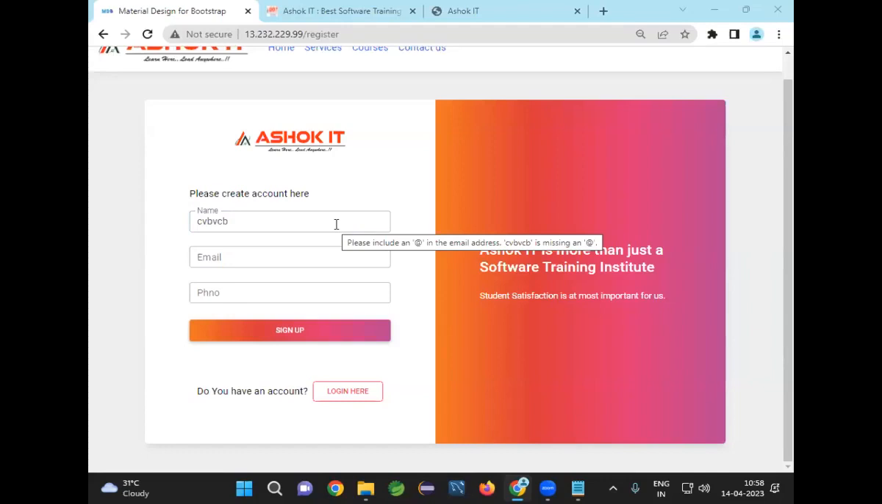Sir, regarding the previous question on email validation, we need to check in the email ID only whether @ and .com are available or not. If they are available, then we will consider it a valid email ID. Yes, that's it.